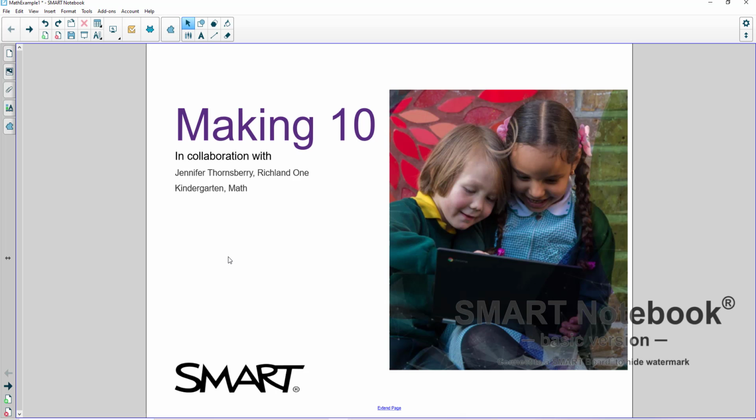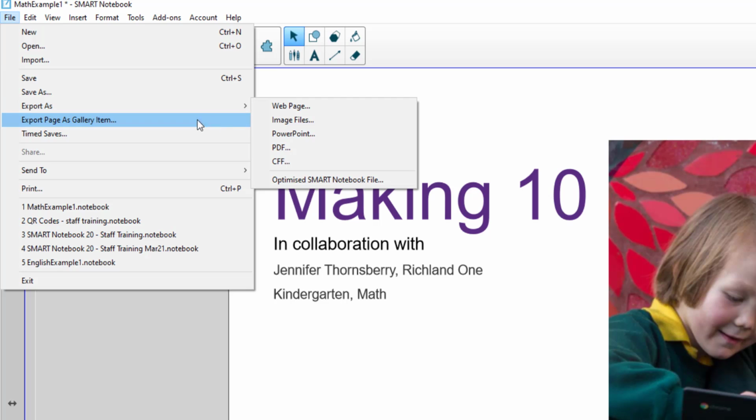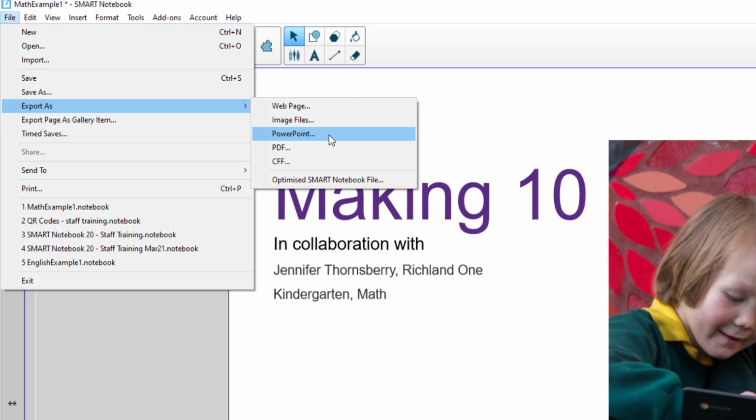16:9 aspect ratio. So what I'm going to do now is save this file as a PowerPoint. I'm going to go to File, Export As, and select PowerPoint, and then save it.